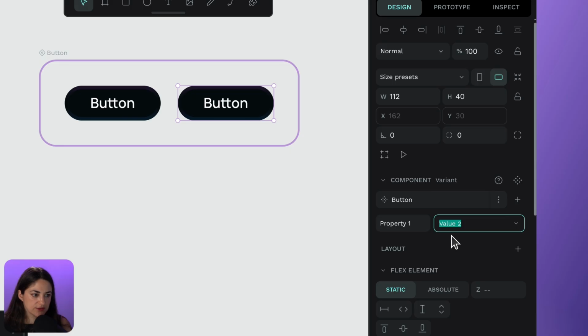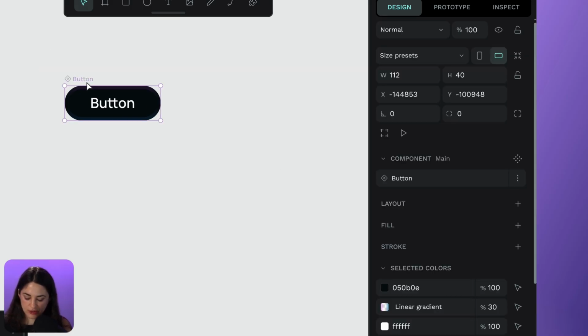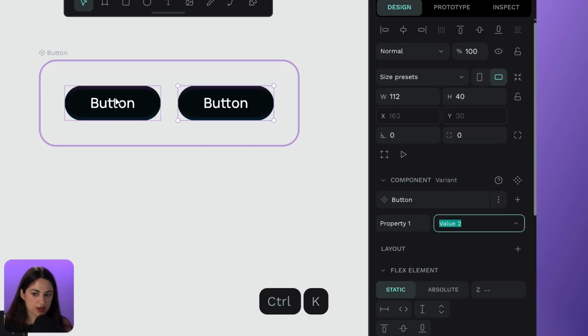And alternatively, we have the shortcut Ctrl-K. If you select an element that's not a component, it will turn it into a component. But if you select a component, it will create a variant. And if you select a variant, it will keep on creating variants.